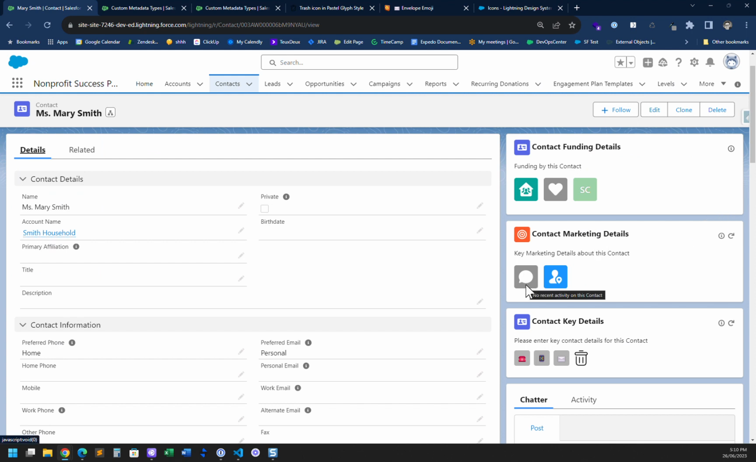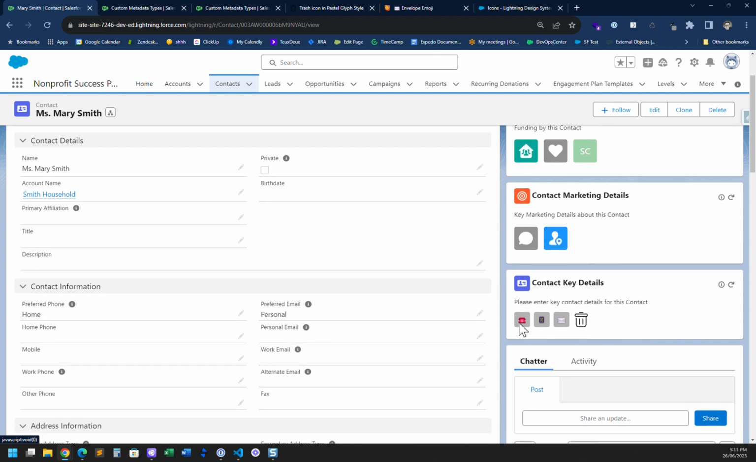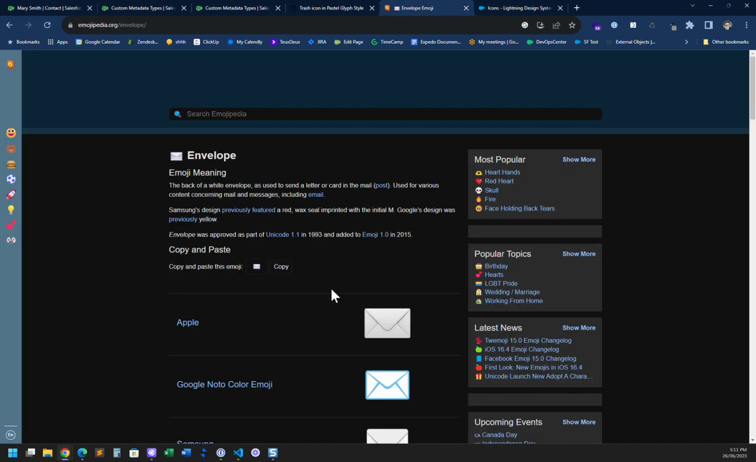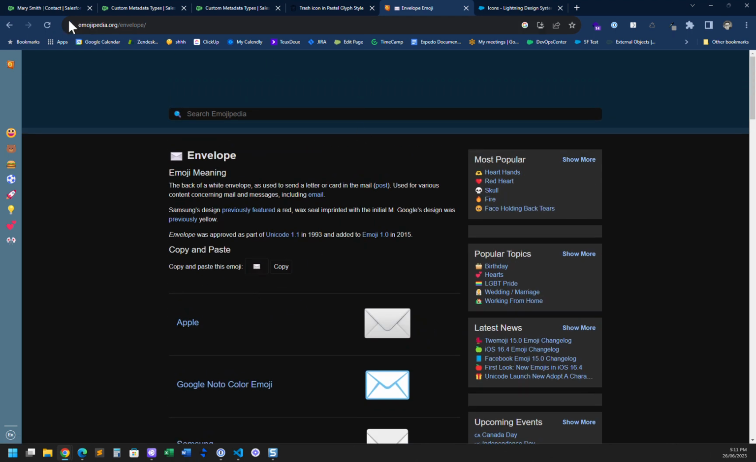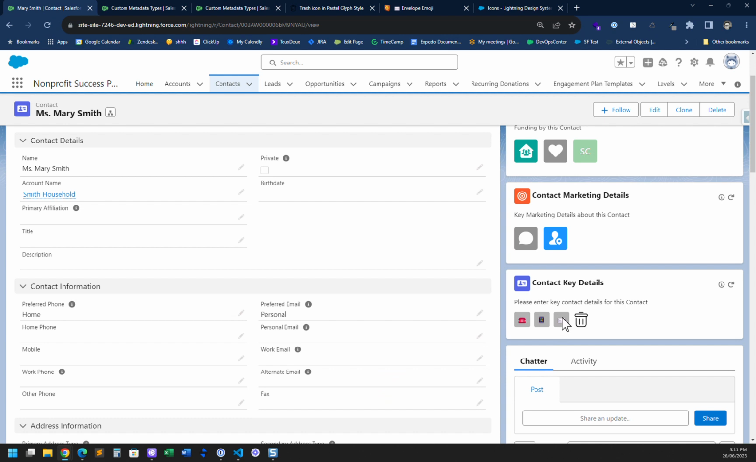Then this one here is similar. This is a standard icon, SLDS icons. These ones here are emoji. Emoji and text are exactly the same, and this one here is smaller icons rather than the larger icons. So emoji is just a different style of text. And where do you find emojis? Here's the envelope emoji, and here is that envelope emoji. You can just come to Emojipedia, search and look through all the emojis you want and copy and paste that emoji. Now, I've got it on a grey background.